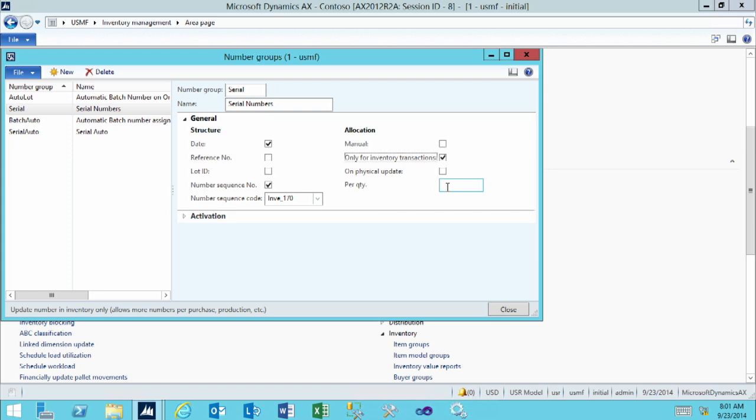The On Physical Update indicates that the serial and batch numbers will be updated when the packing slip or picking list registration is posted, anytime the physical inventory is updated. The Per Quantity allows us to specify how many quantity can be included in the same serial number. If you want this serial number to be unique, you would enter 1. If the same serial number could be used for each case or each 10 items, you could type a different number into the Per Quantity field.